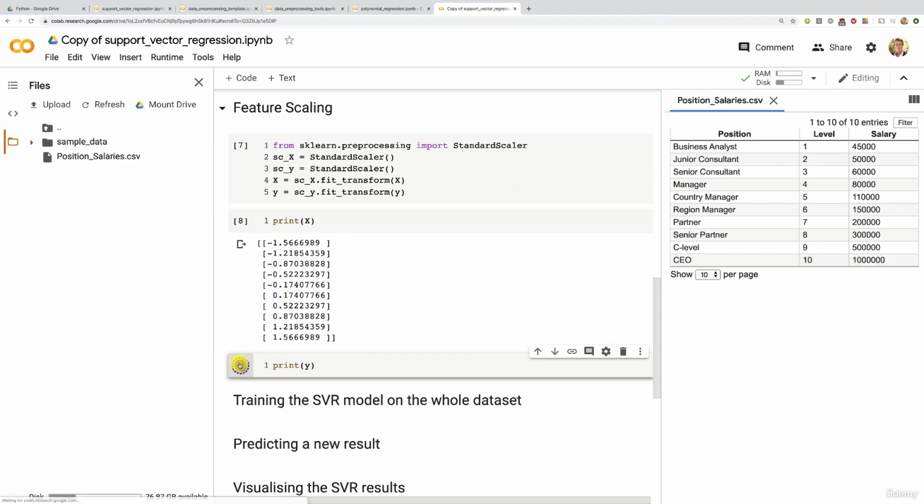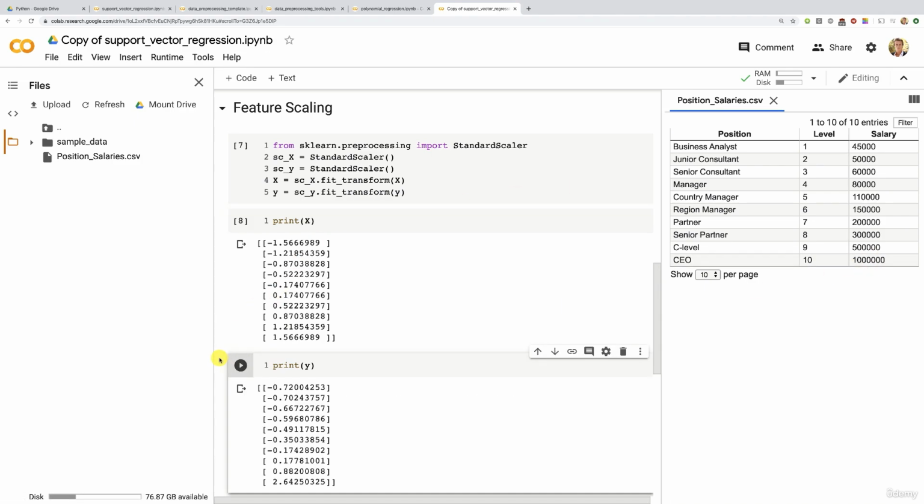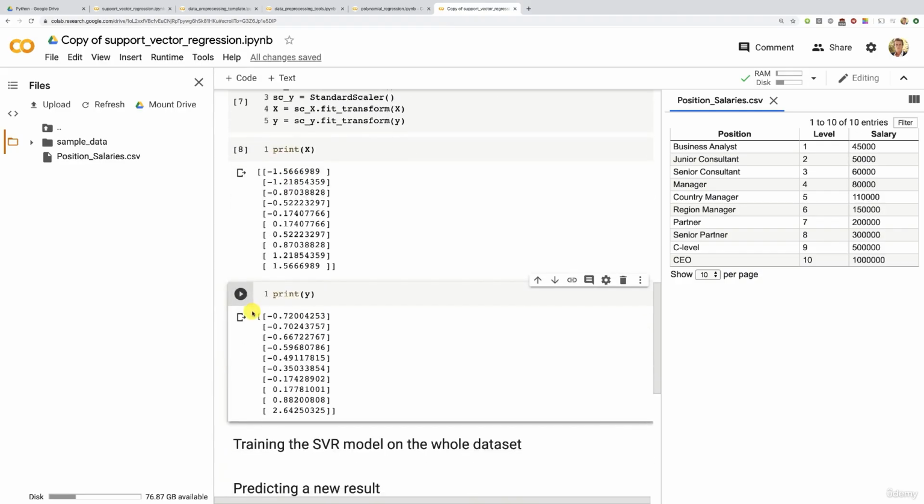Alright, and now let's print Y, and this will be interesting. Here, the values will go from minus 0.7, which corresponds of course to the salary of $45,000 per year, and 2.64, which corresponds to the $1 million salary. And as you can see here, this time the values are in the range from -1 to +3. That's why in the data preprocessing part, I told you that usually standardization transforms your values between -3 and +3.